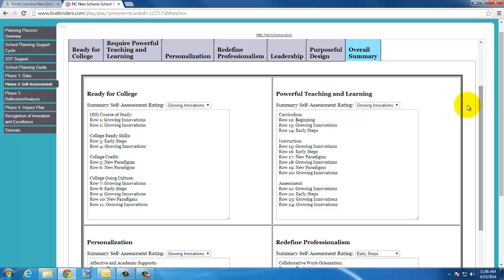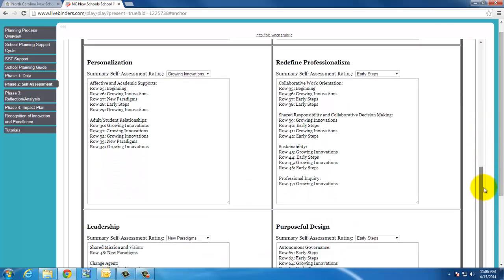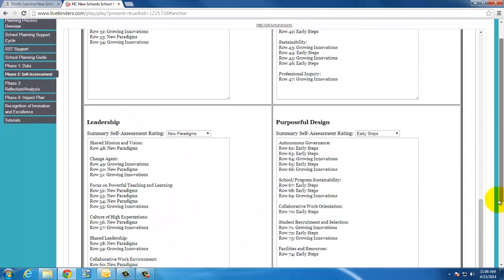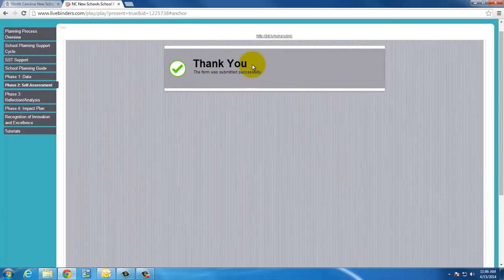I double check to make sure everything is complete. I have all of my self-assessment ratings completed with the drop-down. I also have all of the indicator rows filled out. The last step is to go down at the bottom, this magical button that says Submit Form, and when I click it, and I scroll back up to the top, I can see that thank you, my form was submitted, and you will soon receive an email with the summary of your results.